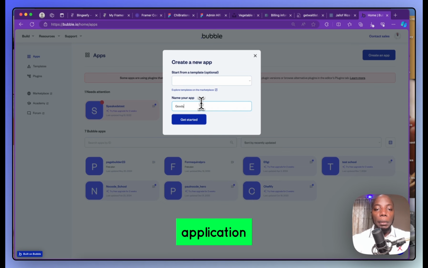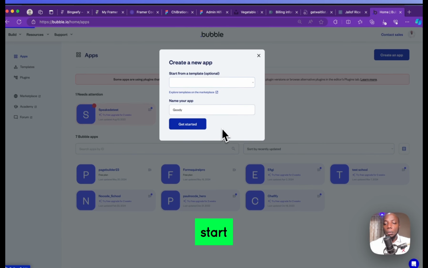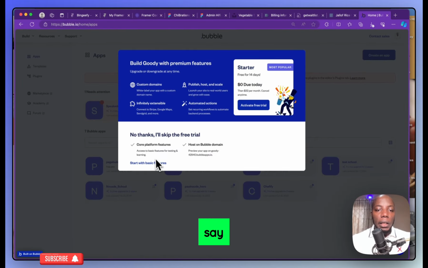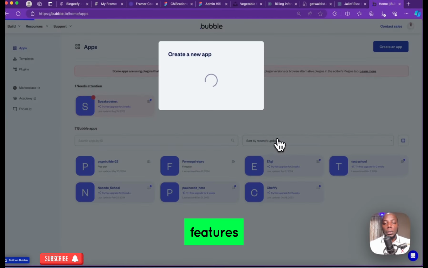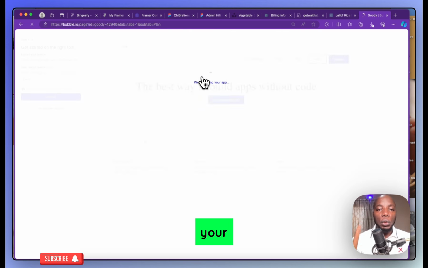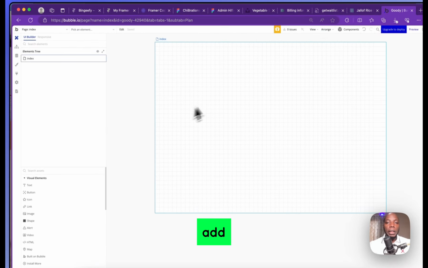I'm going to name my application Goody, and Bubble gives you the chance to start from a template. So these are templates, but we're not going to do that. We're just going to start from scratch, right? Let's say start with basic features. We don't want to upgrade our applications. We're just starting from basic features, and within a few seconds, your Bubble application is set. That's how easy it is. So we want to skip the assistant. We don't want to add any assistant.